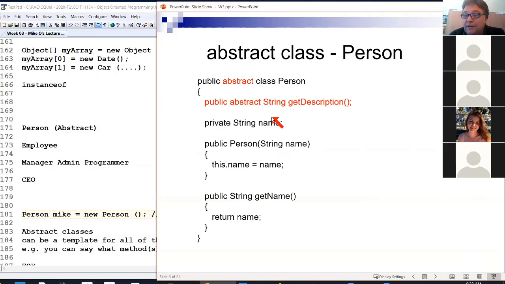The Person class has got a name. So it's got a constructor, it's got a getName, it would have a setName as well. It would have a toString, it would have an equals, all the things we looked at last week. We're just trying to keep it simple here, with just a few methods. And getDescription is the abstract method. Of course that could go up here or down the bottom or anywhere in here, as long as it's not inside another method.